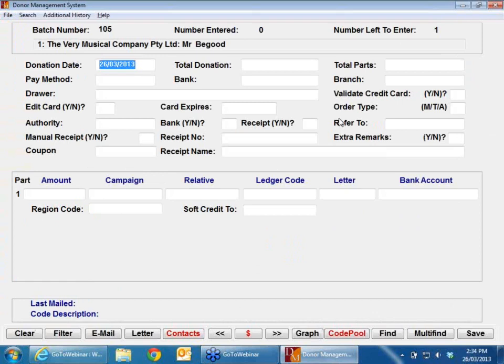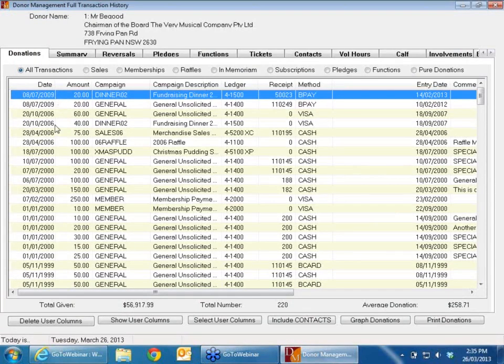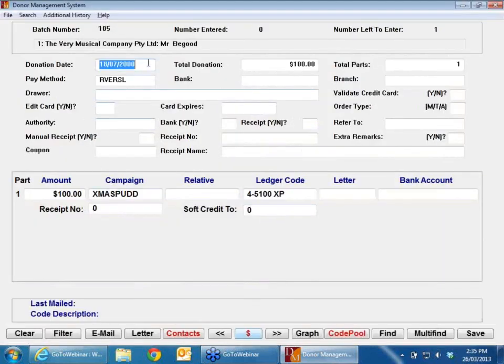So the same as processing it normally. When I get to this screen, though, if you click on the donor history button, you'll see all of the donor's history there. Then I could go through and say, oh yes, now I've found the donation that I need to reverse. If you double click on that, you'll get this message to say, do you want to reverse this donation? If I say yes and go back to the screen, you can see that the pay method is reversal, but everything about the original transaction has been brought up on this screen. So that makes the actual reversal part of it straightforward.